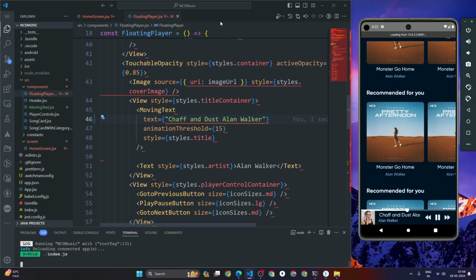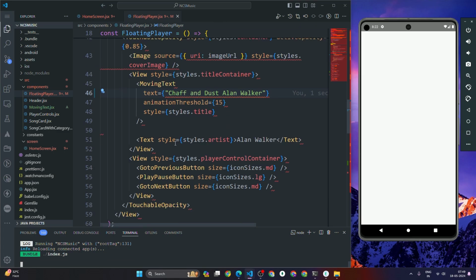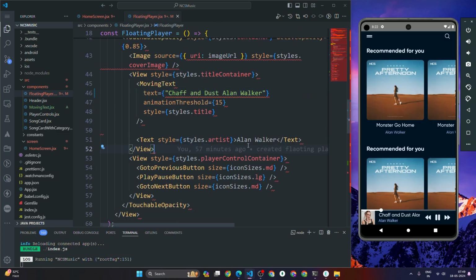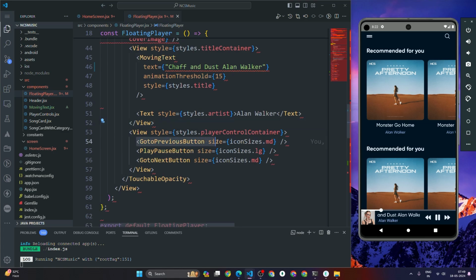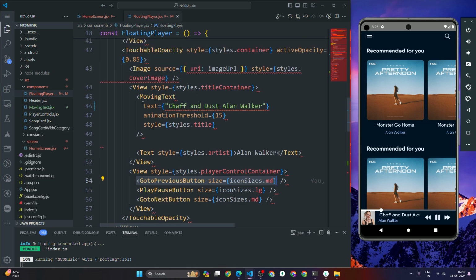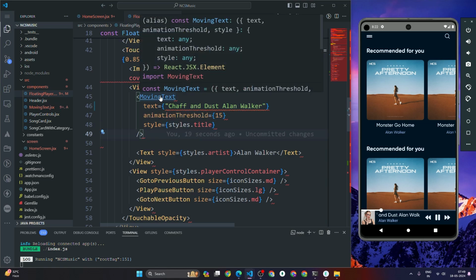Now after that we have the artist name as well, so as you can see, Alan Walker. After that we have three buttons: go to previous button, play pause button, and go to next button. Now we have a moving text component. Here we are passing three props: text, animation threshold, and style property. Now let's go to the moving text component.